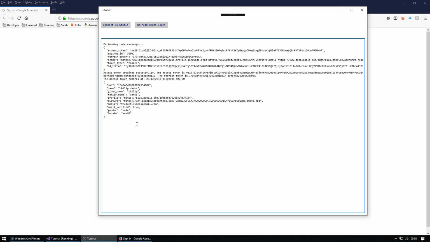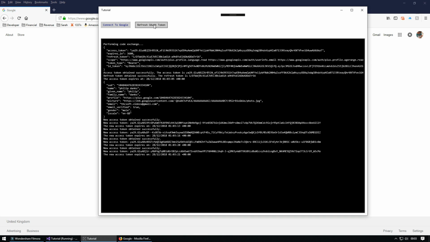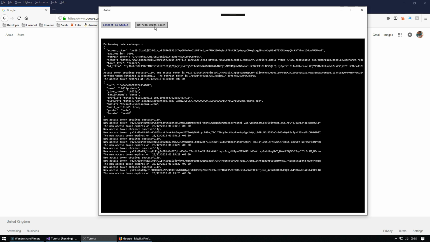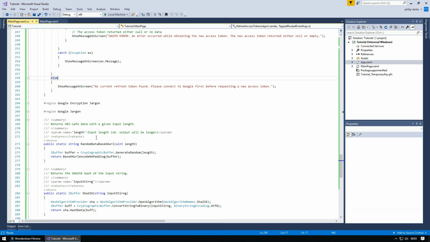We have all of the information there that we requested, and now we can refresh the access token, and we can refresh that as much as we want, and you'll notice the access token changes every time, and also the expiry changes every time. So that is how we use the refresh token provided by Google to obtain a new access token.